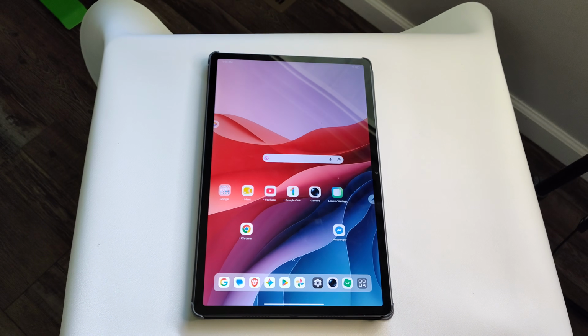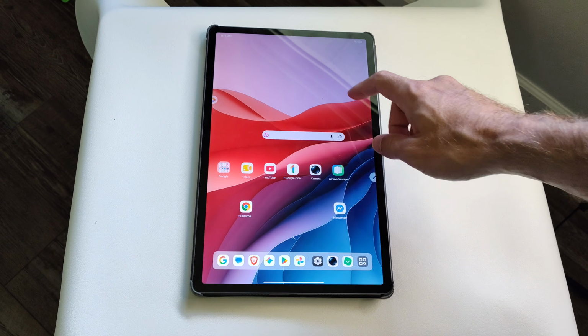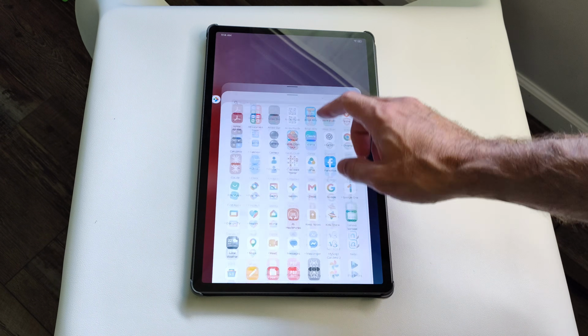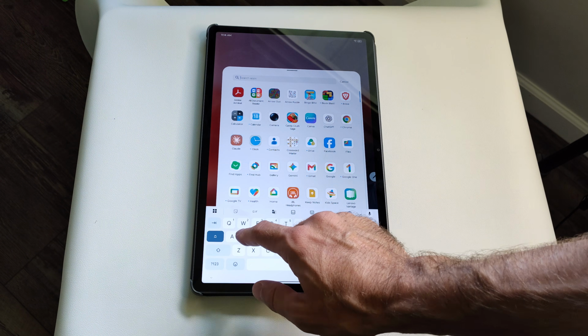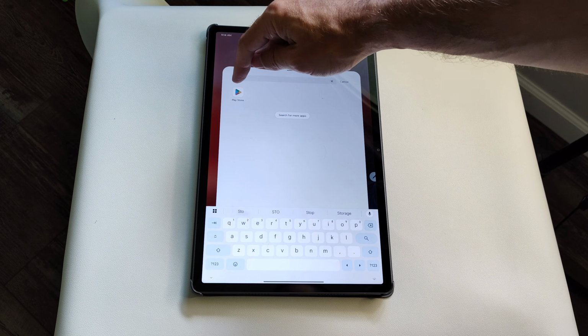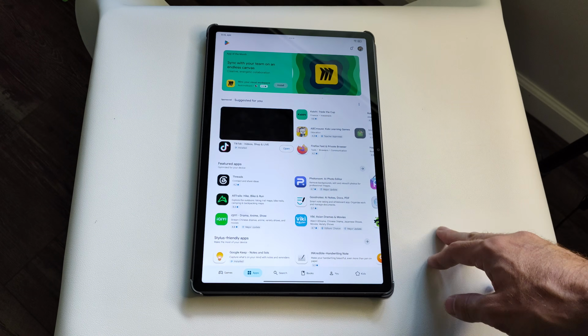Today in this video I'm going to show you how to download and install TikTok on your Android tablet. So we can just swipe up and search for the store. So we got the Google Play Store on here. It's going to look like this. It's going to have a small triangle on the screen. We can just tap this.